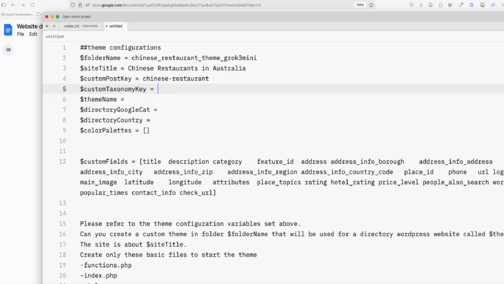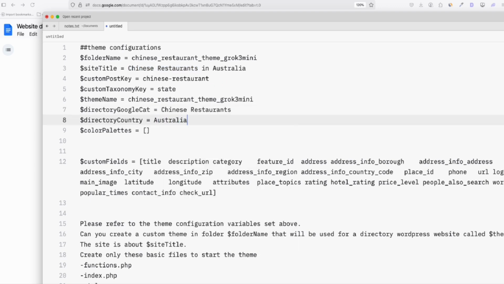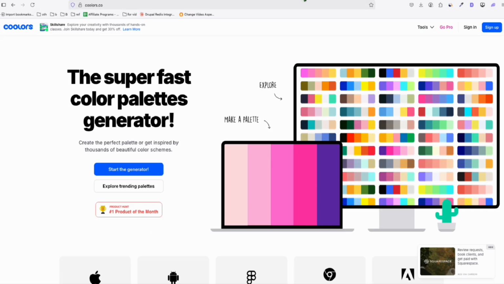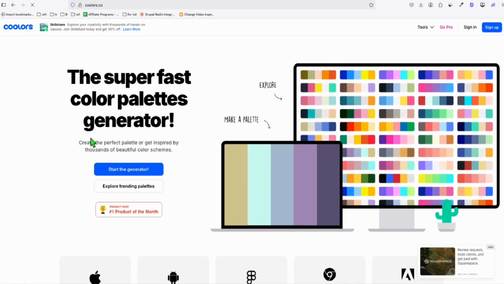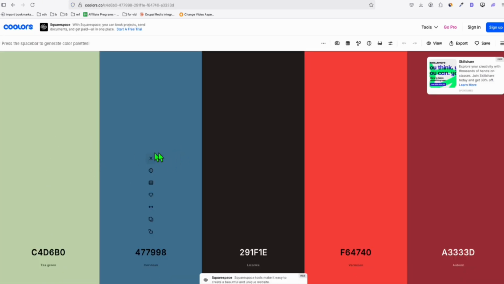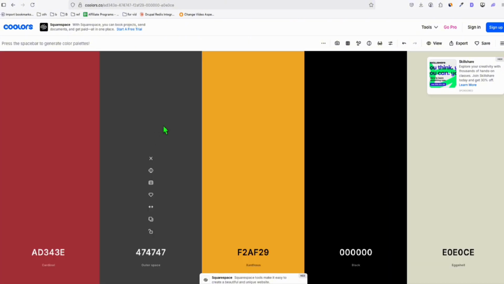And then a custom taxonomy, so we will categorize it by state. So we just have to put state. Theme name, you can just have the same as the folder name. Google category, just gonna have it as Chinese restaurant, and then country will be Australia. And for color palettes, you can go to this website, Colors, and start generating color palettes. So let's say, for example, you don't want the palette that's generated first. You can just press space and just keep pressing space until you come to the palette that you want to apply to your directory.